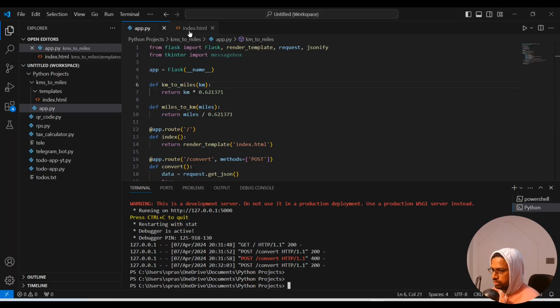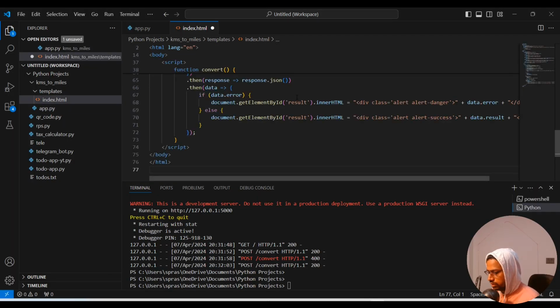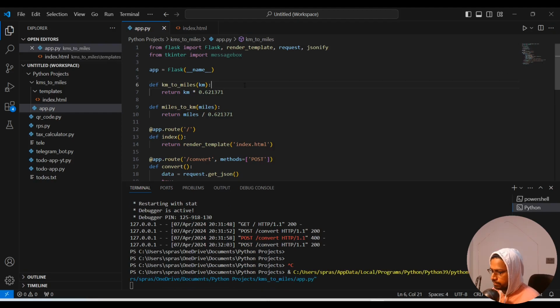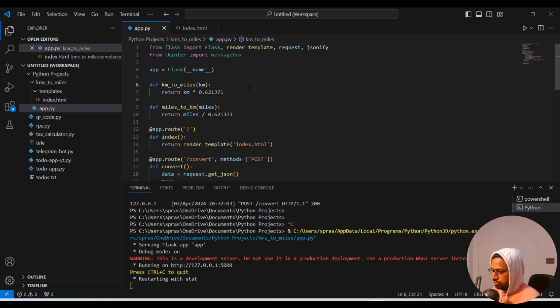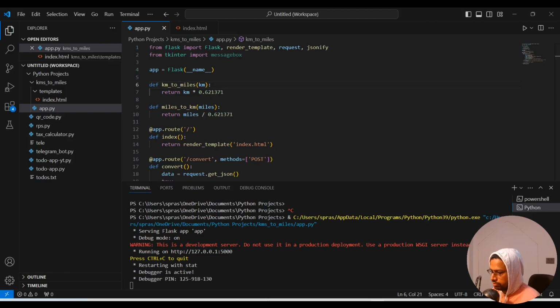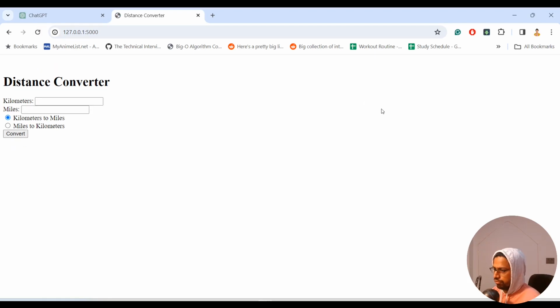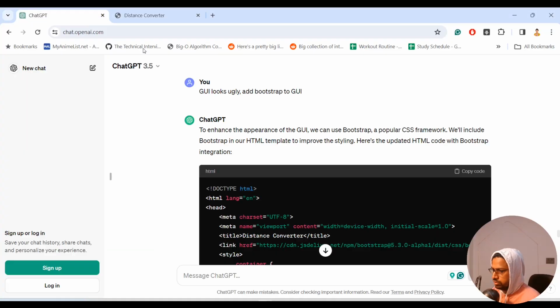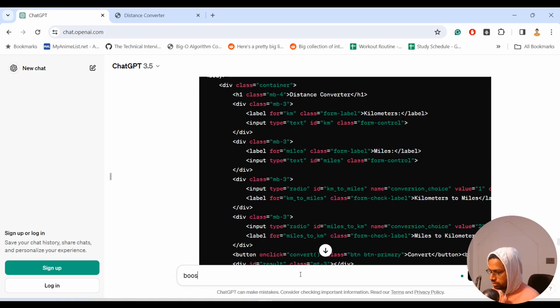Copy the code, paste it here, stop the application, start it again. Alright, so it is started now. Refresh. Okay, so bootstrap is not working, right? So we can say that to ChatGPT. So let's say integration is not working properly, fix the issue.